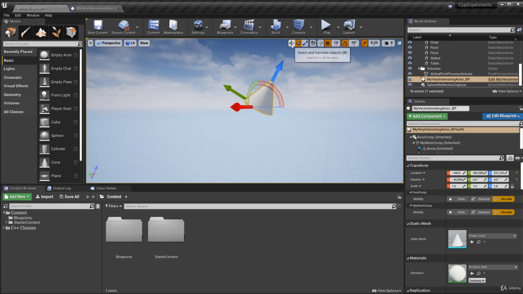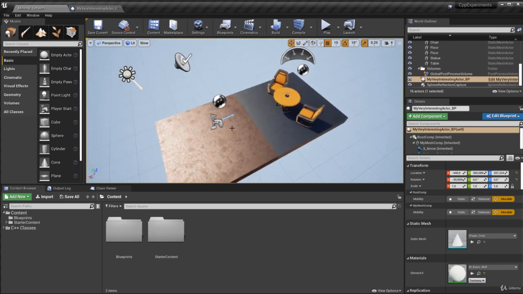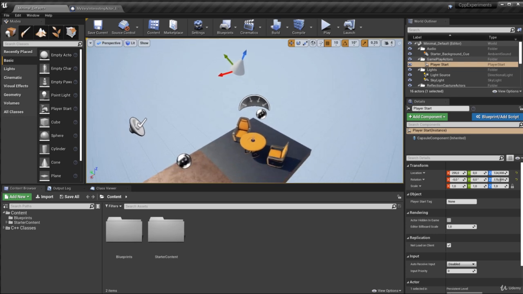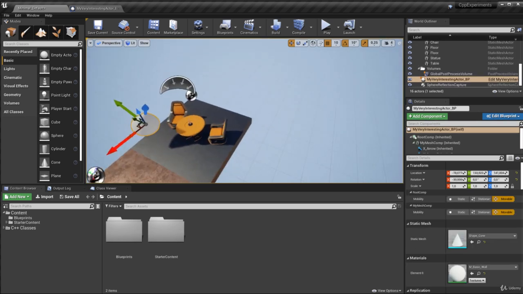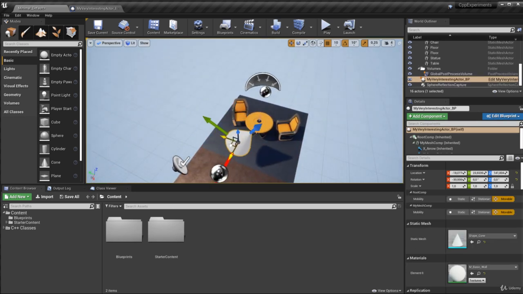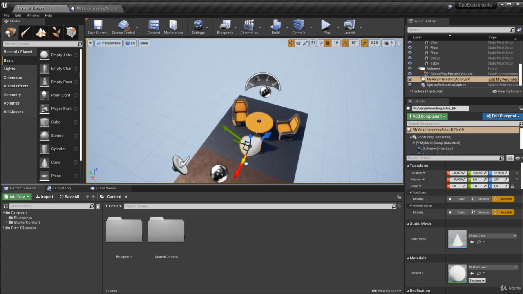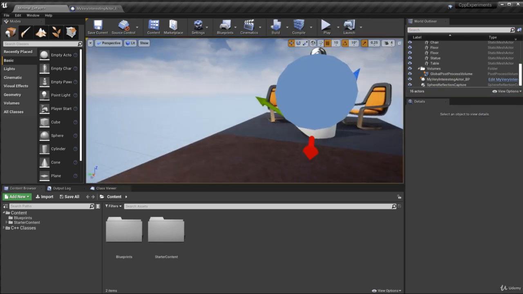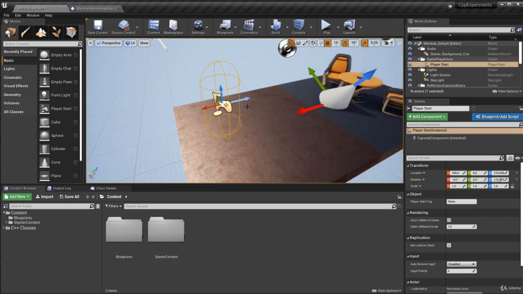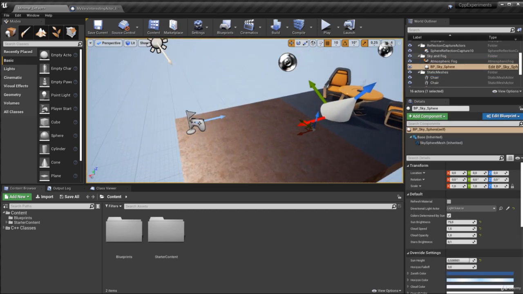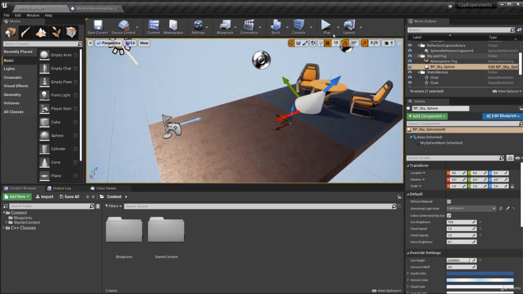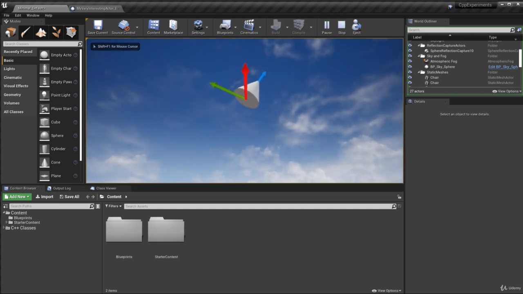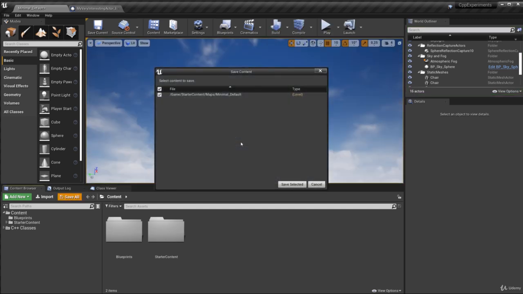I'll just move my scene around a bit. You can see those arrows are much bigger now. So I'll just move it in place here so it's right in front of us as soon as we start the game. And then I'll click play and you can see this moves up in world space now. And I'll just save this.